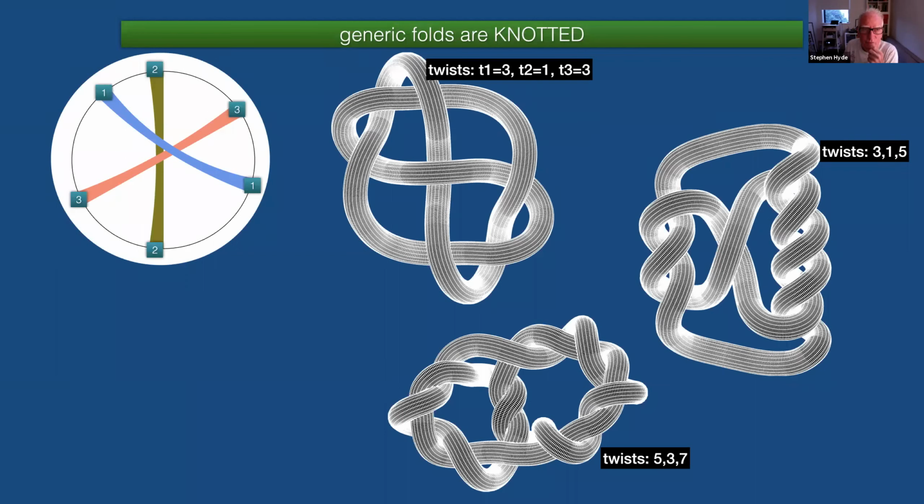Now, in general, these folds are going to be knotted. So for example, if I take this simple fold, which is 1, 2, 3, depending on the twist, so for example, this is odd, odd, odd, but 3, 1, 3, or odd, odd, odd, 5, 3, 7, I'm going to get different knots. And in this case, these all happen to be pretzel knots.